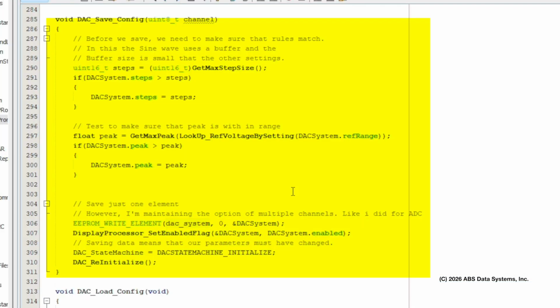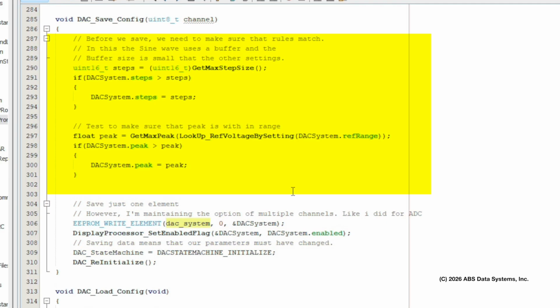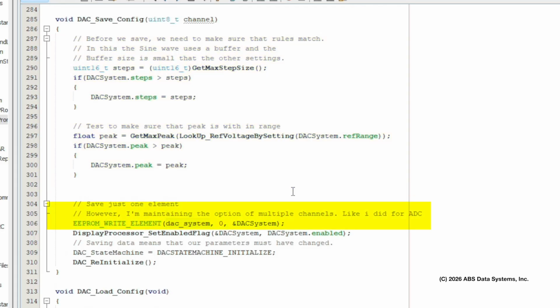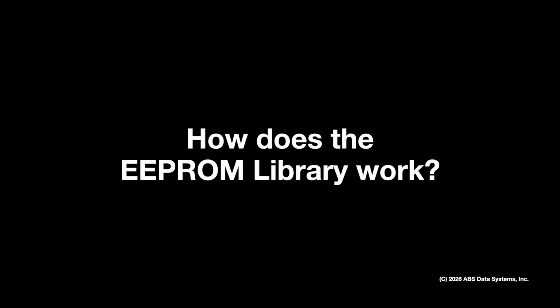Next, we're looking at the DAC save config, which also passes in a channel number. Again, this one is also being used as 0, where the ADC would be a value from 1 to the n number of channels. So as we take a look at this, the top section of this code is designed for you to apply rules to, validate that the changes you've just made fall within some sort of parameters. And each subsystem will have its own set of rules. Then you're going to go down to this EEPROM write element. Again, you're going to pass in the EEPROM DAC system pointer, the index is 0, and the pointer to the DAC configuration.